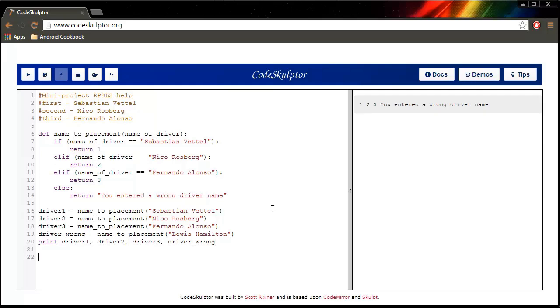Now we want to do it the other way around. We want to convert the placement to the name. So we need a new function for this, and let's call it placement_to_name, and the parameter is actually the placement of the driver now. For this function we can use the same construct as in the function above, but we do not compare name_of_driver, we compare placement_of_driver. And we won't compare placement_of_driver to the strings, but to the actual positions of the driver.